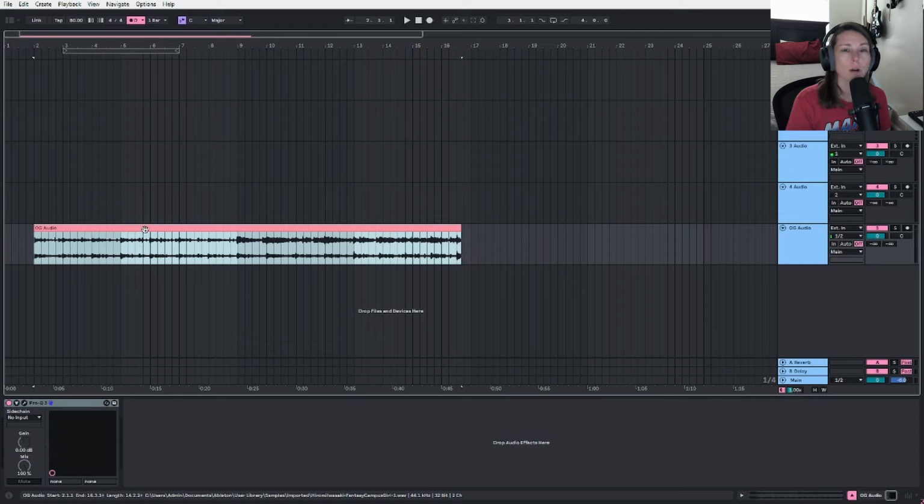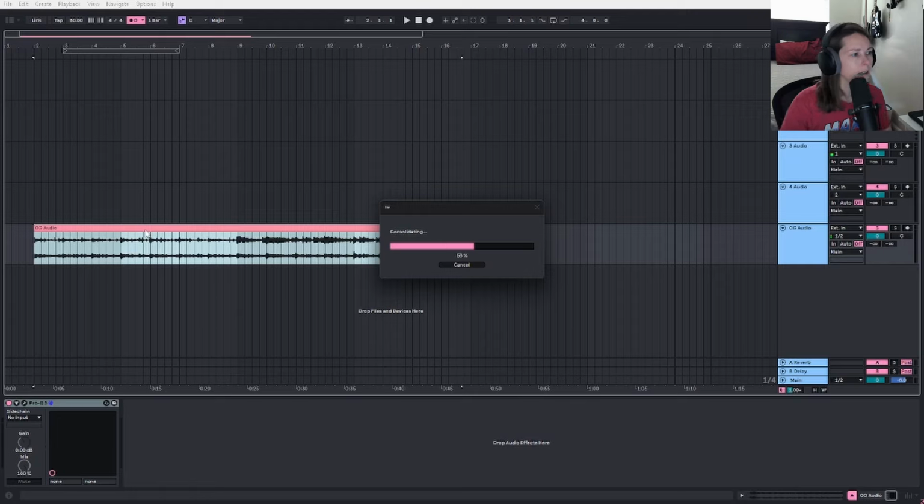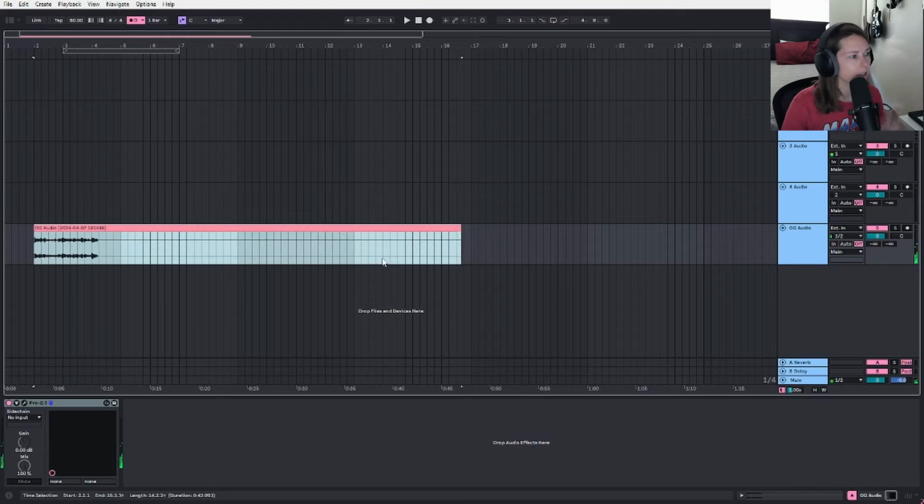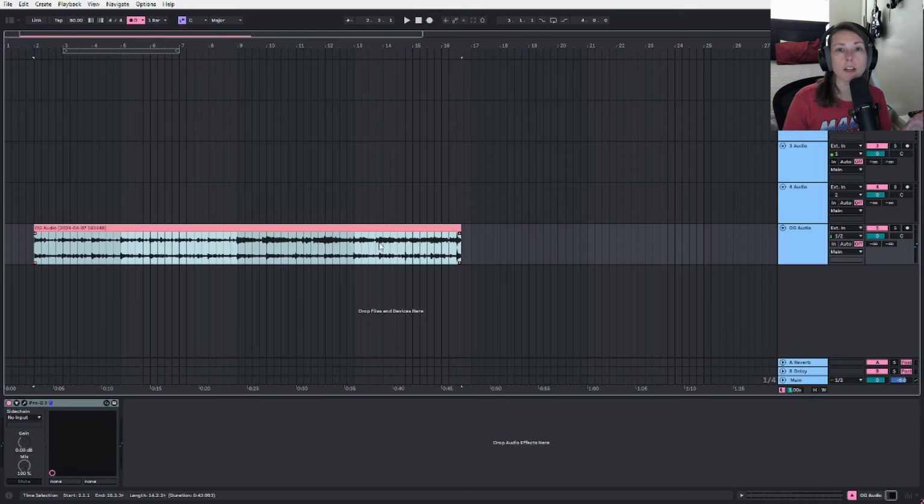So now that it's warped and everything sounds really good, we want to consolidate this, especially if you're going to do like what I'm going to do and put this into a sampler, because otherwise it's going to revert back to the original audio. So I'm going to hit Control J and that's going to consolidate that. And consolidating basically means it's going to make permanent any changes you've made to the audio waveform.